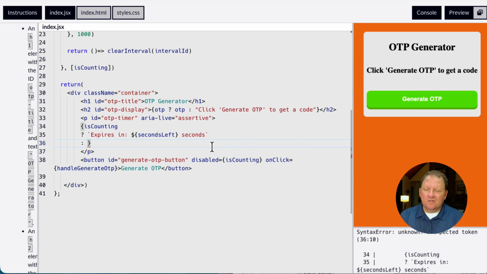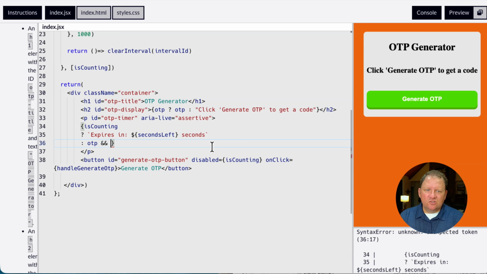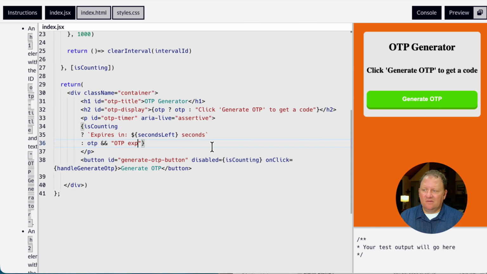Okay. Or, so here's the or part. This is where we have to do another really quick evaluation, but we're going to do it with the and operator. So as long as we have an OTP, which is the 6-digit number, then I want to go ahead and show the OTP is expired. And then we want to show them, hey, go ahead and click that button to generate a new OTP. Okay. And I believe that might fix it here. So this is exactly what we want to show at the very beginning.